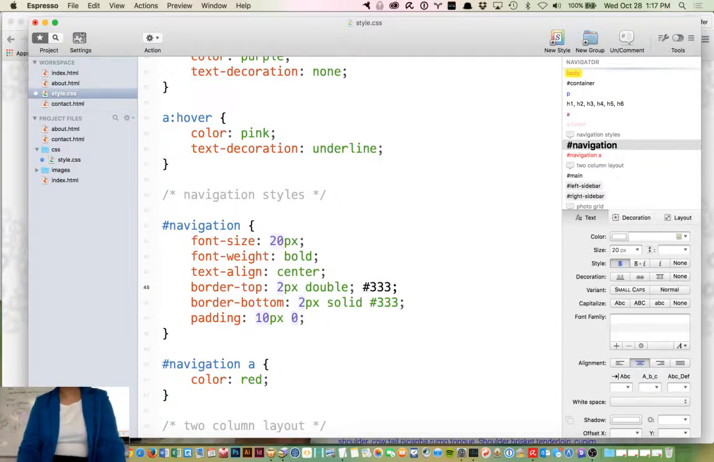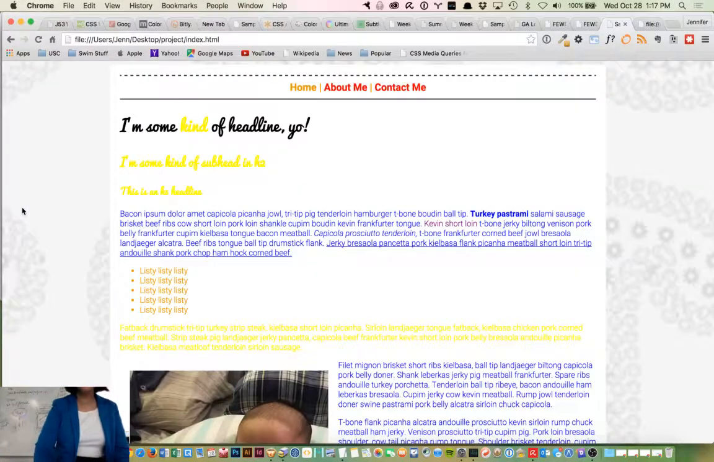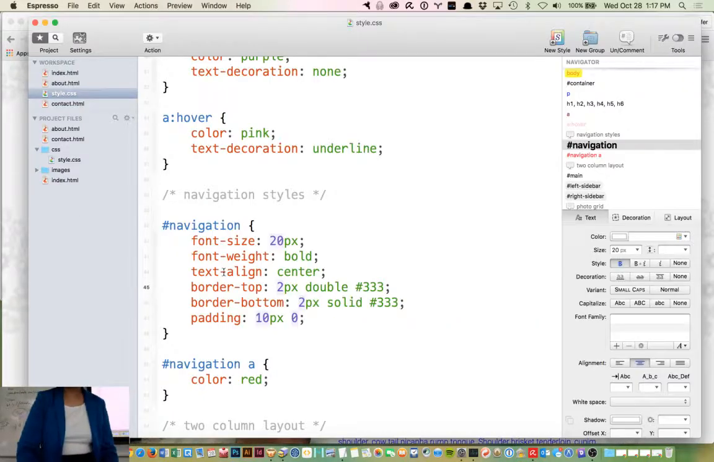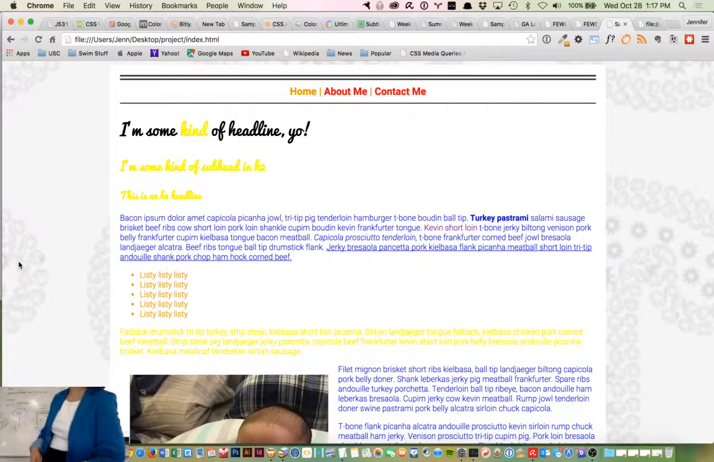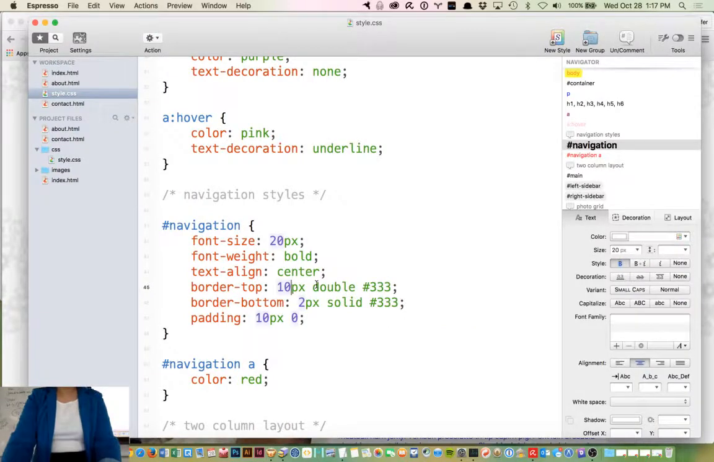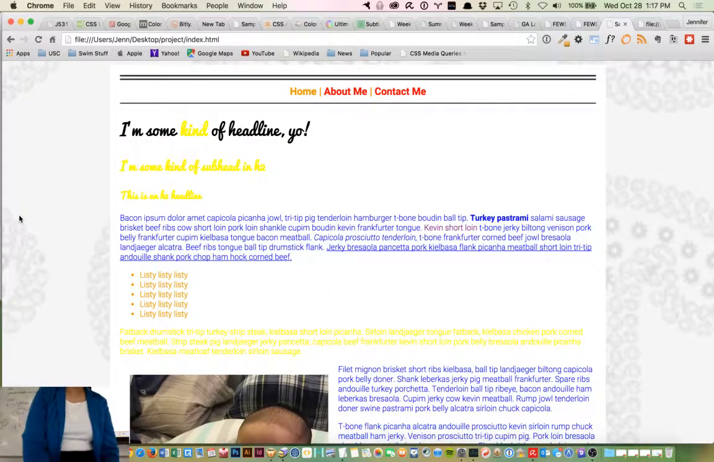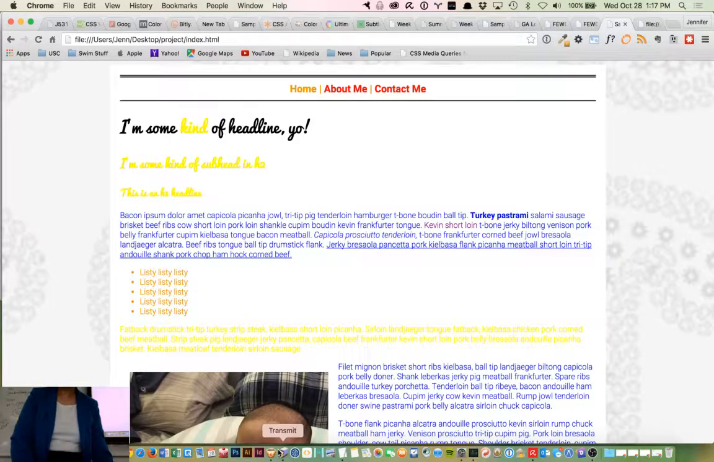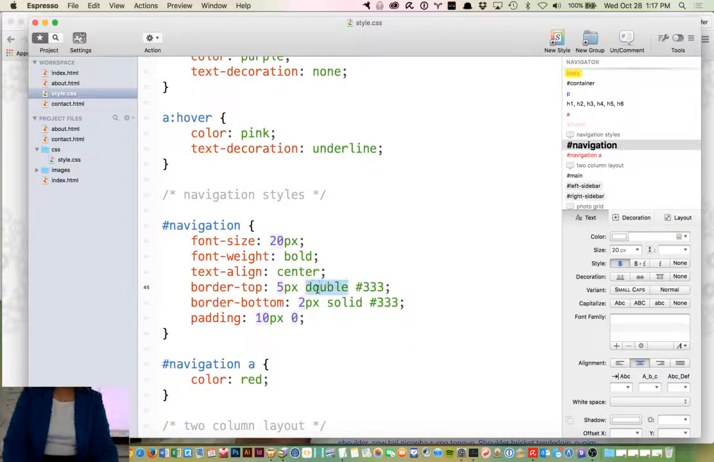There's double. Double is actually one of my favorites. If you use double, it gives you a double line. It's really hard to see in small sizes, so I'm going to bump this up to like 10 just so you can see what I'm talking about. So you see how it gave me a double border instead? You kind of need a larger pixel size to really make the effect happen. If I do 5, you can still kind of see the double line. Double is one of my favorites. I use it all the time, actually. But those are different kinds of borders you can make.